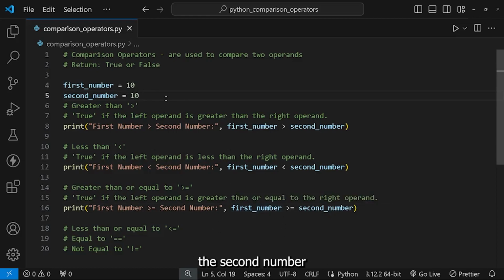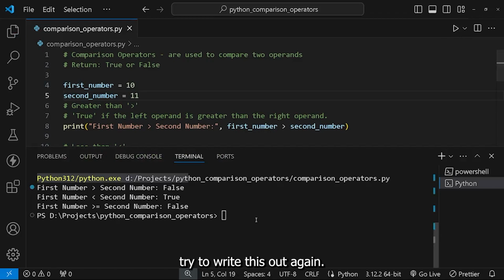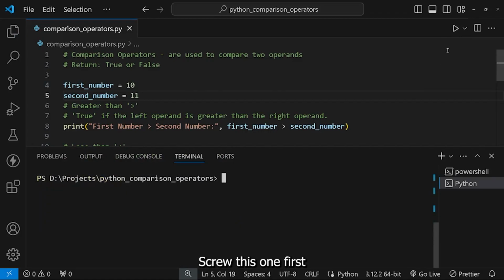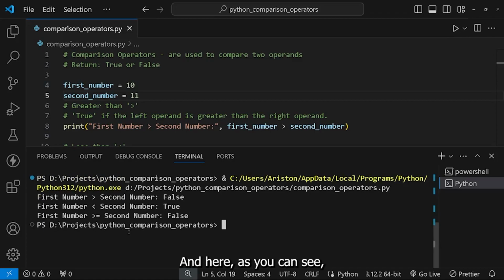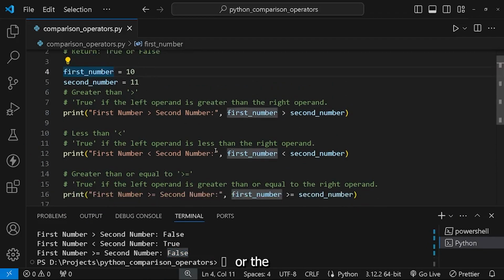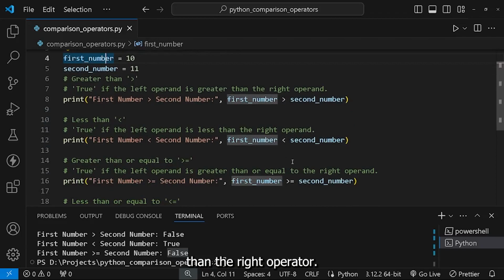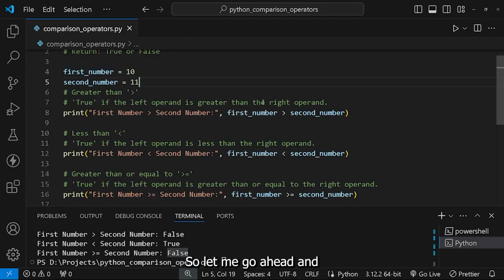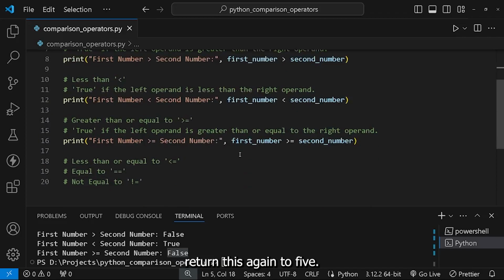And let's say, for example, the second number, let's set this to 11. Let's clear this first and then run it again. And here, as you can see, the first number is not greater than the second number because the first number we have is 10 and the second number is 11. That is why it returns false here. So we will only get a true if the first number or the left operand is greater than or equal to the right operand. So let me go ahead and return this again to 5.